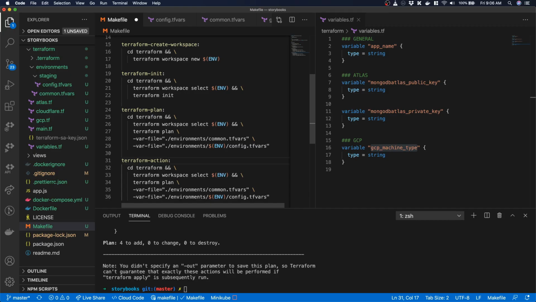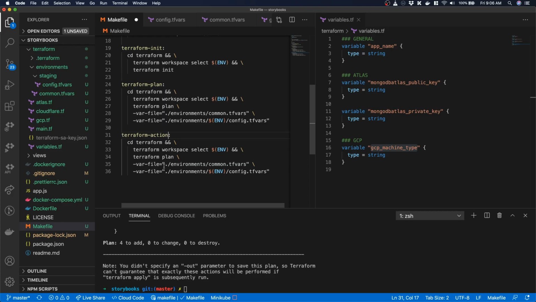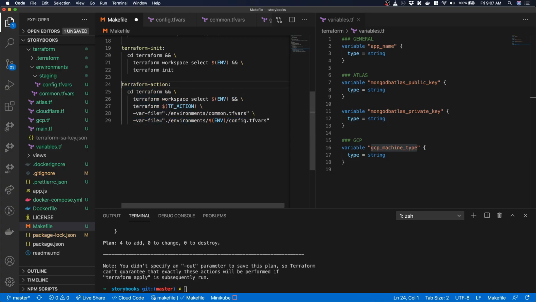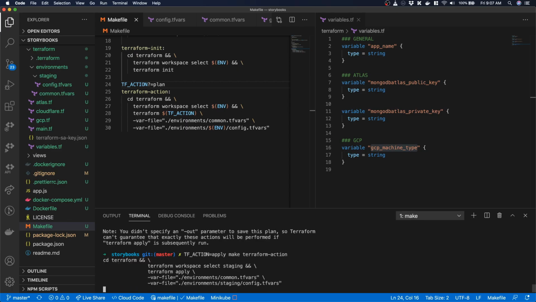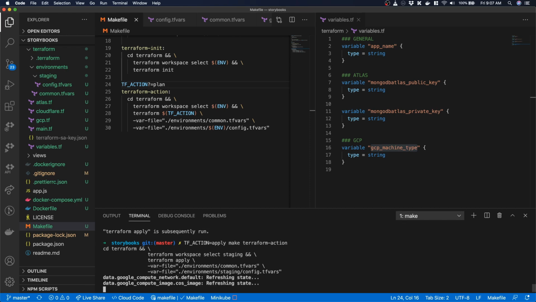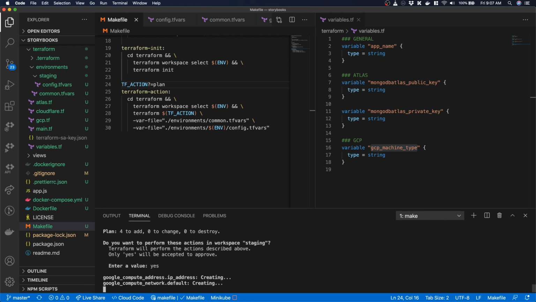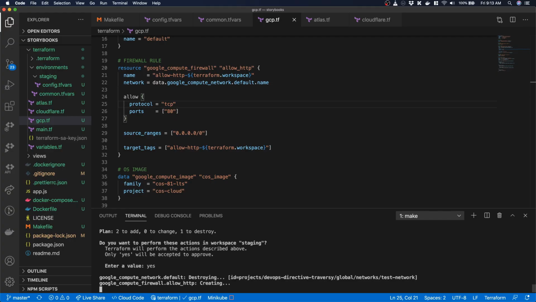While I could just copy my previous target and modify it from plan to apply, instead, I'm going to make a generic target that can perform both by using the environment variable tf_action. Using the dollar sign syntax indicates that if no environment variable is set, it will use plan, otherwise it will use the environment variable. So, in order to use this target for Terraform apply, I'll set tf_action = apply and then run make terraform action. Terraform gives us one last chance to bail, but if everything looks okay, we enter the value yes, and it will go off and provision those resources.